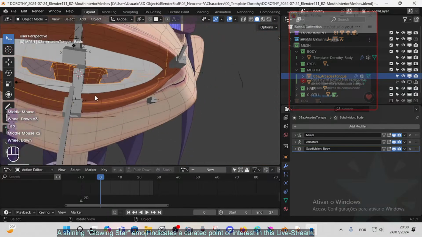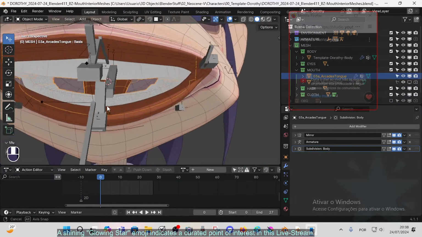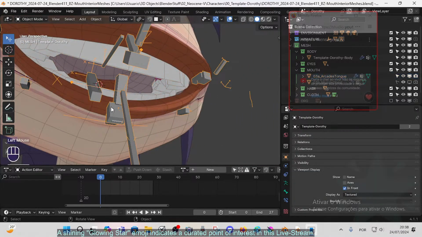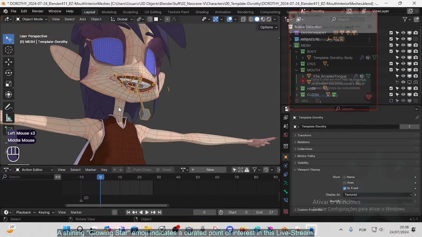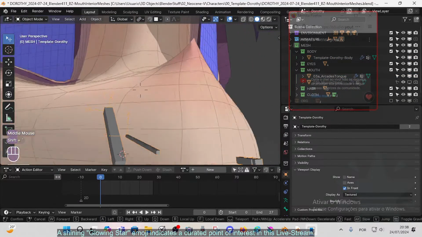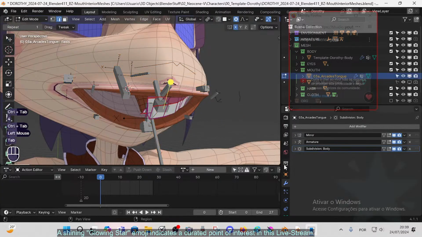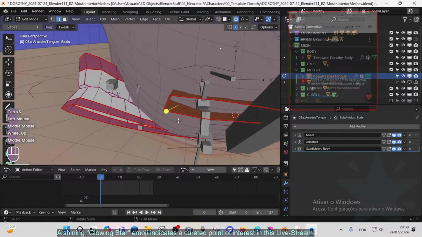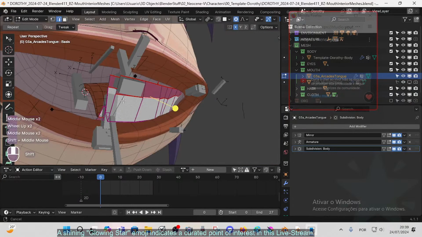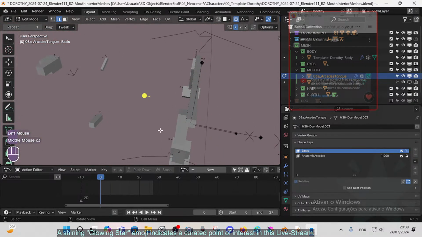Let's see now. They're still suffering this strange effect. Wait, what was I editing? I was editing the correct one, or the shape key? I was editing the bases. This is terrible.